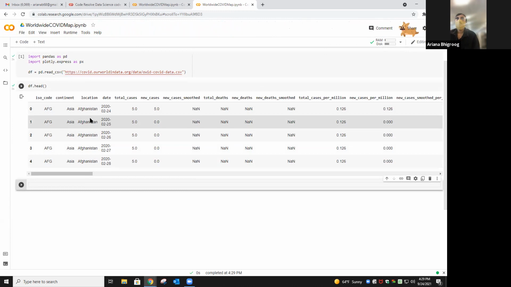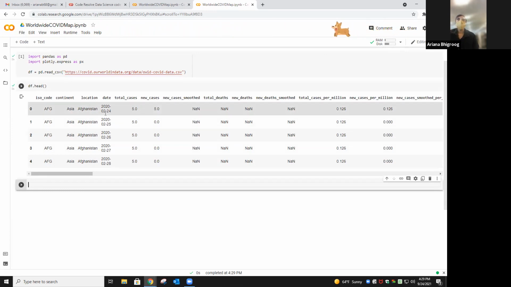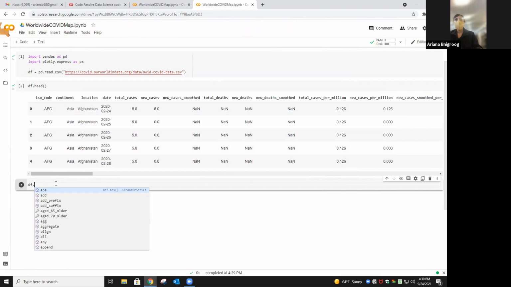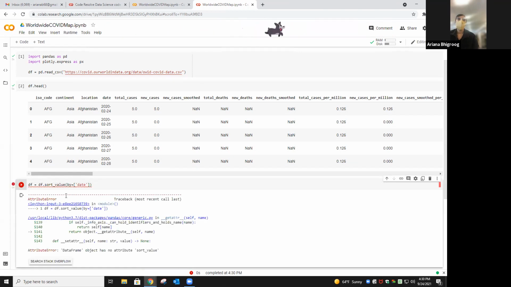What I really want to work with is the location, date, and new cases. But first, before I do that, I want to sort the values so that they can be organized by the date. In order to do that, I'm going to say df equals df.sort_values to sort these values. Then I'm going to say by equals, with brackets, date, and I'm going to close the parentheses, and I'm going to run this.